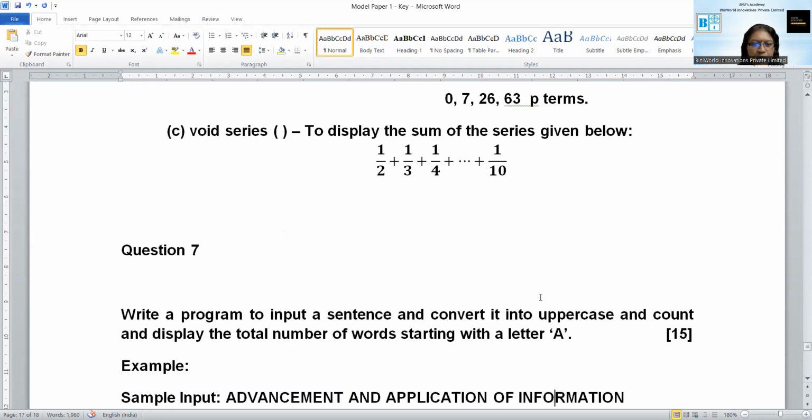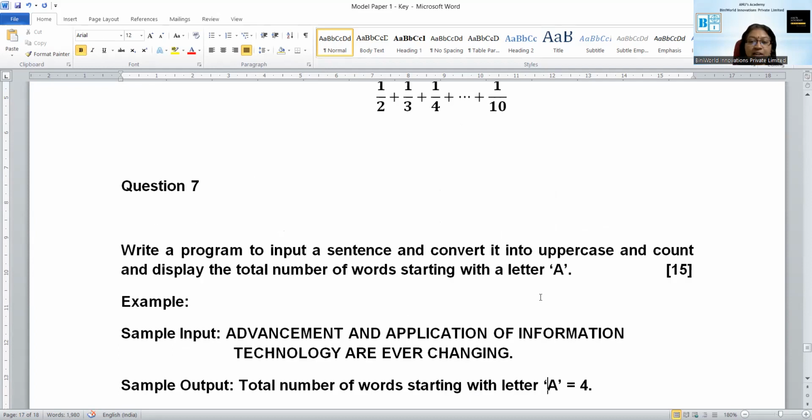And then you have got the uppercase question: get a sentence, convert it to uppercase, and count and display the total number of words starting with the letter A. Okay, so here what you have to do is, if you want, you can make it a separate function and then call it, or do it in the main method itself.